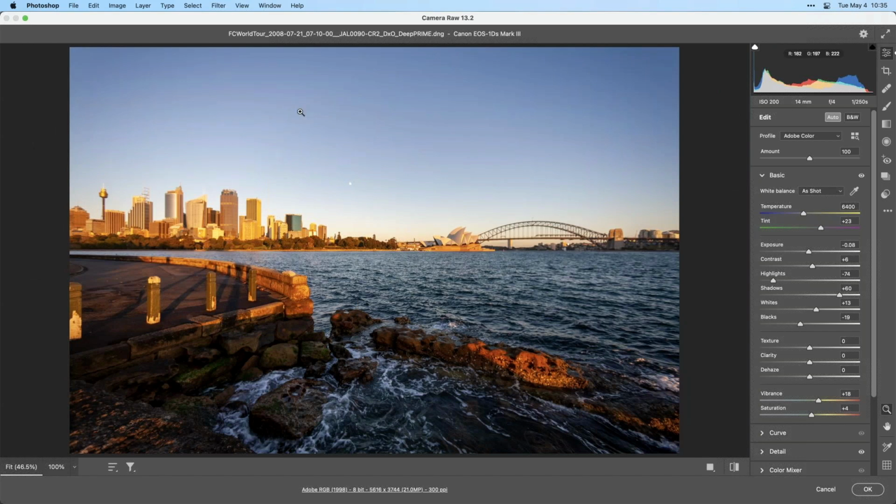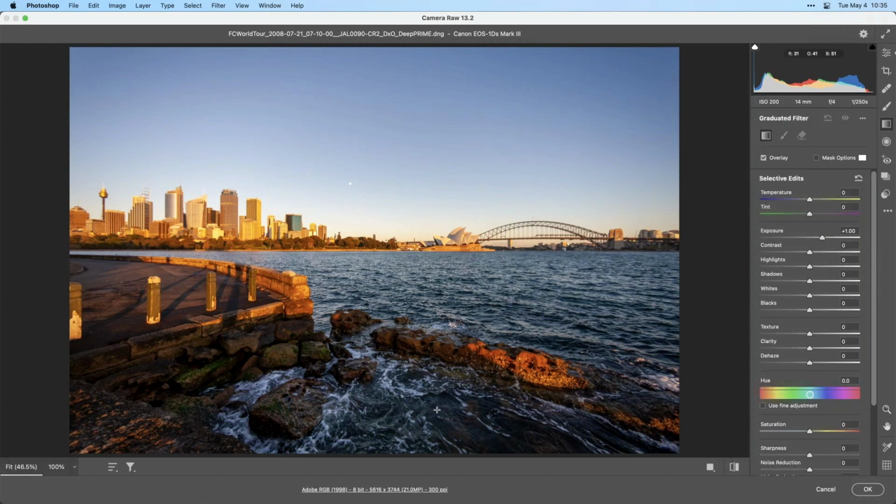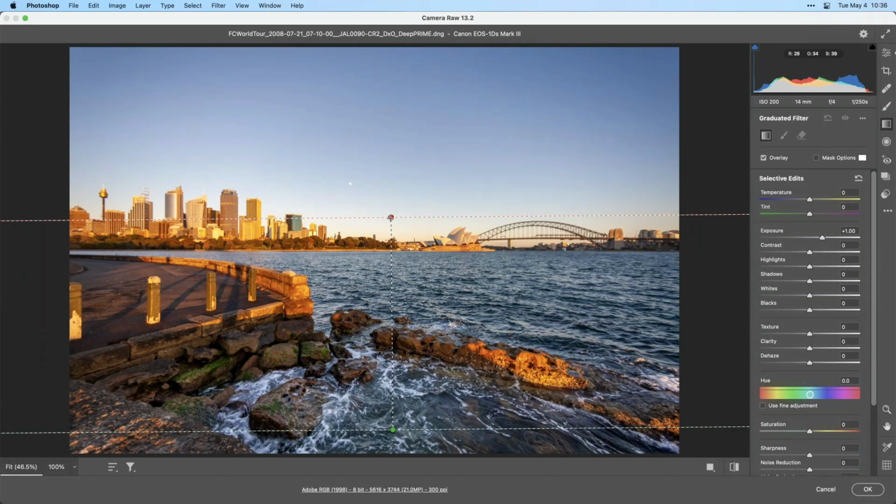Auto button pulled down the sky, brought up the foreground. Maybe we'll bring up the foreground a little bit more. In fact, let's do this. I'm going to draw a linear gradient on this. Let's do it like so. And it's a bit much. We don't want to get carried away. Just want to bring up the foreground a little bit more in there.